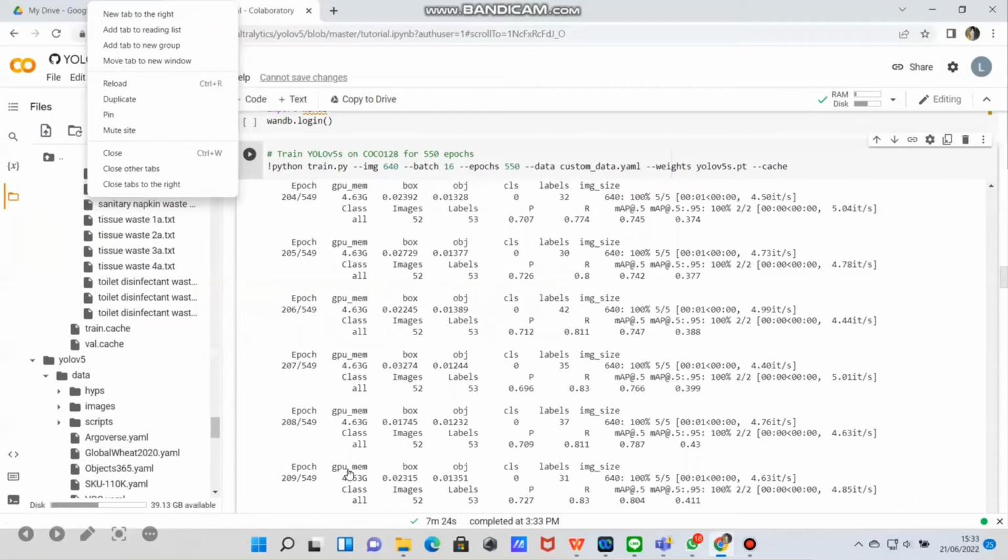This is the GPU. And then this is the epochs. Actually, 500 and then 50. And then this is the image size, and this is the accuracy. Accuracy of the model is medium. It's not too high, but it's not too low.